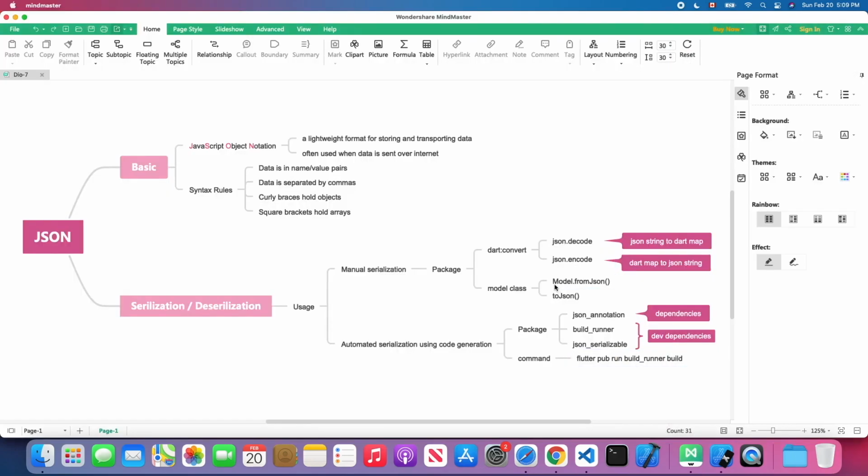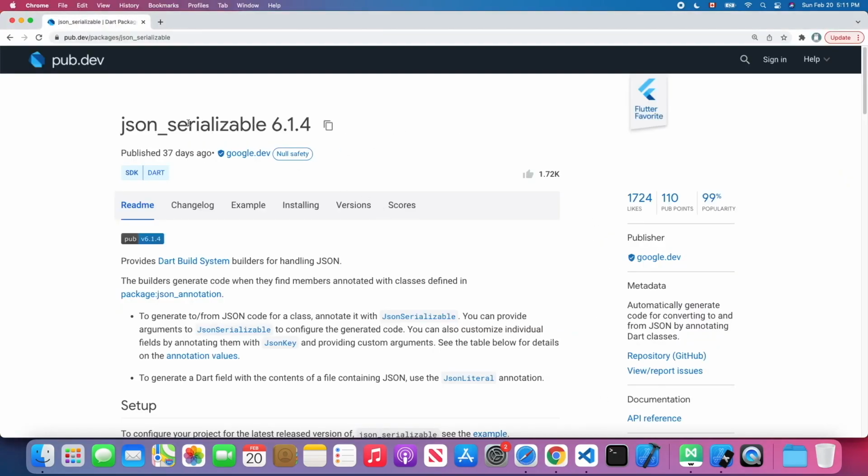However, it's quite tedious if you have lots of model classes and you have to write these fromJson and toJson for every model class you have. So let's introduce another approach, which is automatic serialization using third-party libraries. The libraries we're going to use are json_annotation, build_runner, and json_serializable. I will also list the official documentation in the description below, so feel free to check this README file.